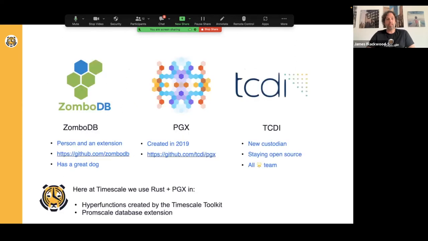So where did PGX come from? There's a person and a product called ZomboDB. ZomboDB is an extension for Postgres, which is very good, which enables you to use Elasticsearch as an index from within Postgres. It was written by a guy called Eric, who goes by the name of ZomboDB online. He wrote that in C, and it was great. It was really performant, as far as I understand.